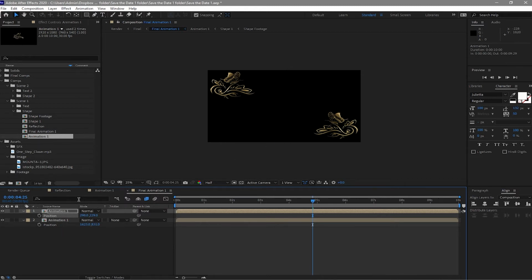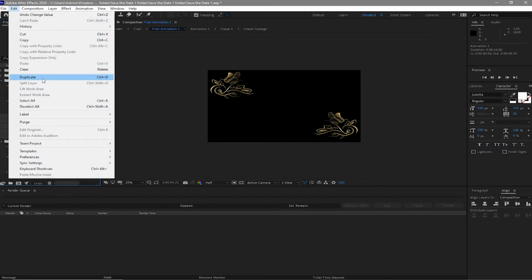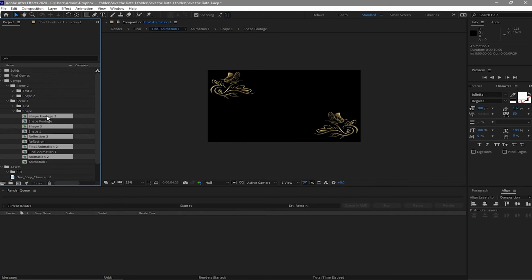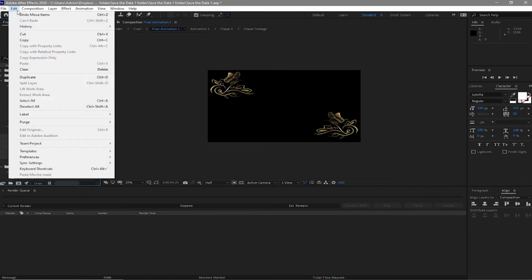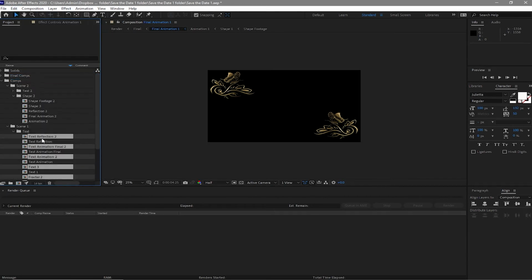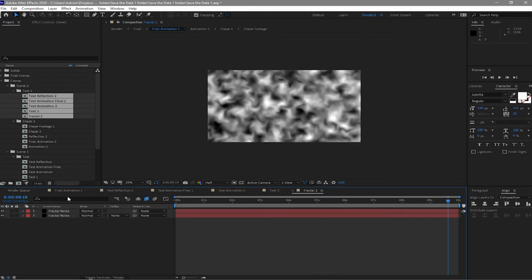So we are done here. All we have to do is to delete these compositions in our timeline, highlight it all and duplicate it, and drag it up to the shape 2 folder, and then close the shape folder, open the text 1 and highlight again all these compositions, and then duplicate it and drag it up to text 2 folder, and then open it up by double clicking it and arrange it.